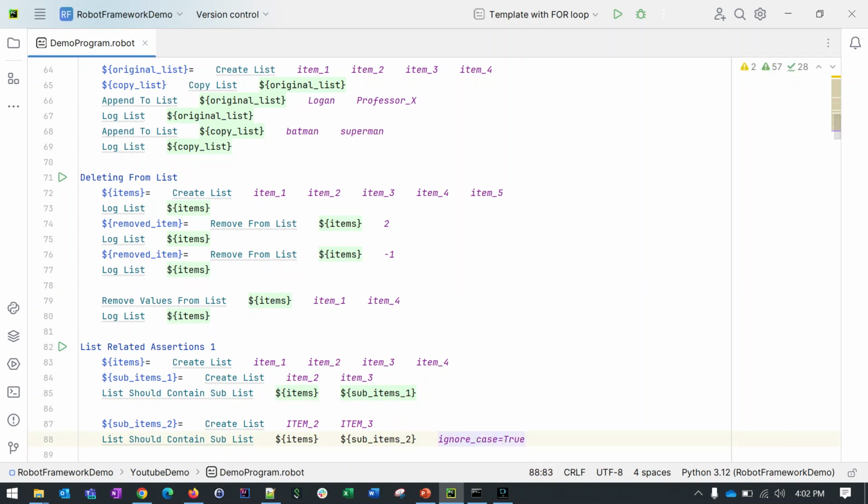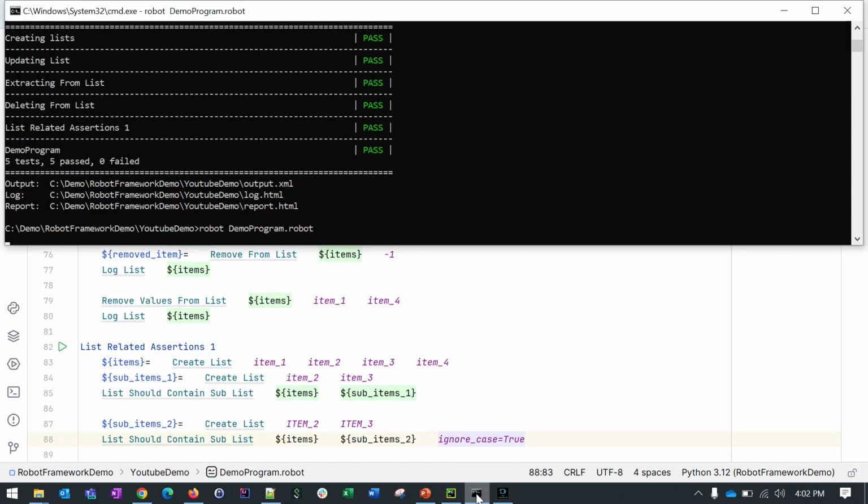Now we can see item 1 items and sub item 2. In sub item 2 we can see the item 2 and item 3 values are case insensitive. It's a capital letter here and a small letter there. Now we mention that list should contain sublist and we mention ignore case equal to true. That means it is going to ignore the case sensitive information. Execute.